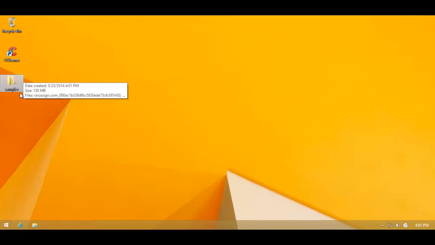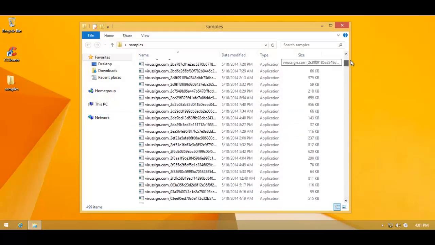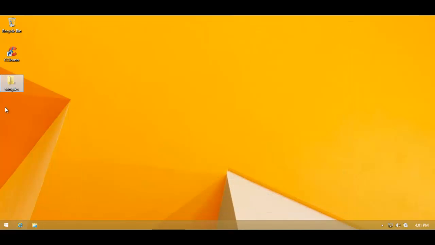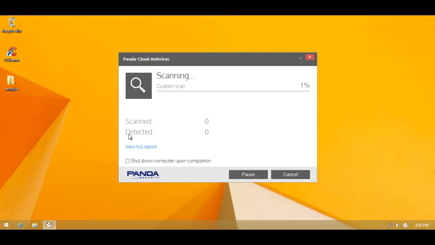I've grabbed some brand new samples here. Let's see what we've got. We've got 499 items, almost 500, and I'll just do a default right-click scan with Panda Cloud Antivirus, and I will be back with the results, and we'll get to know what kind of detection ratio this offers.